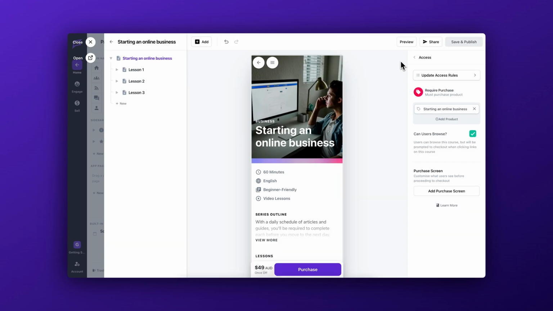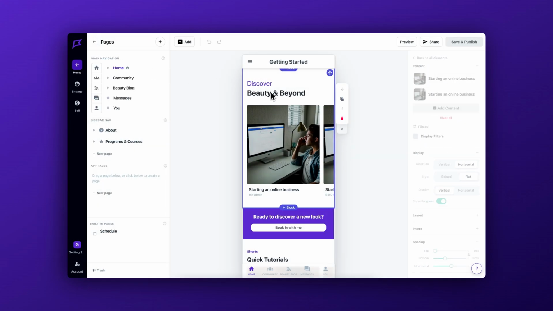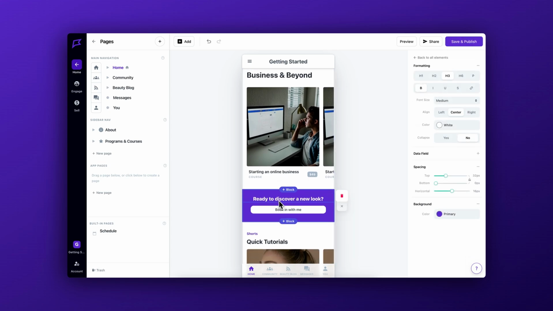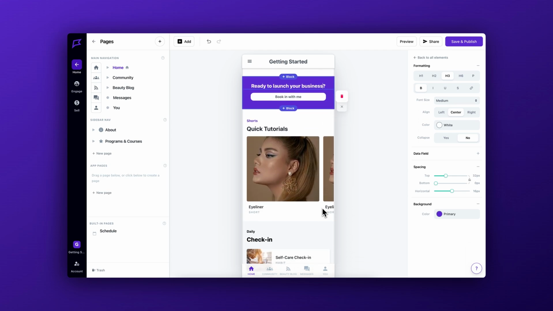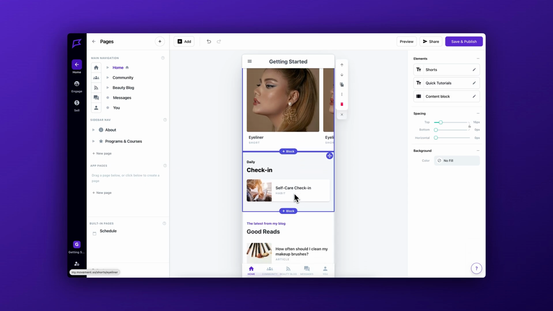So now I'm pretty happy with my course. So let's exit out of here and make a few small tweaks to the homepage. So this is still saying beauty from the template. I can update this to business. I can come down here and say ready to launch your business. Maybe I'll come back to this and add some quick tutorials on business.